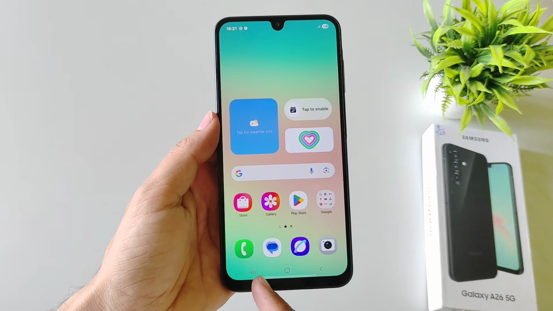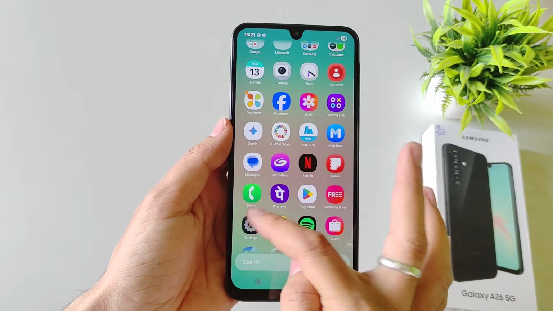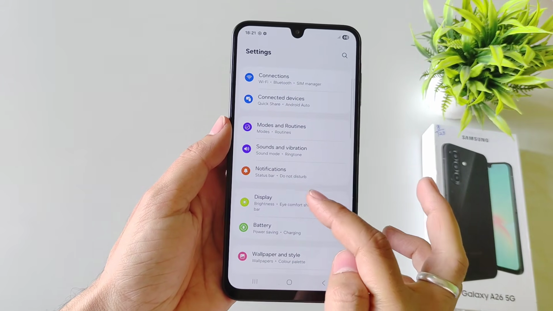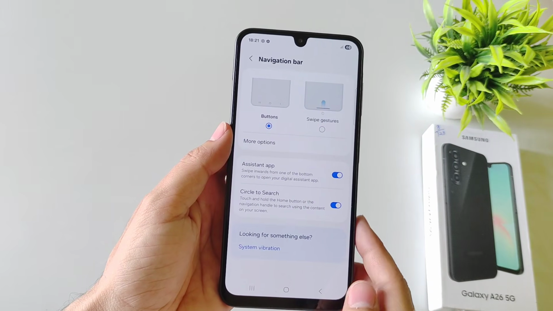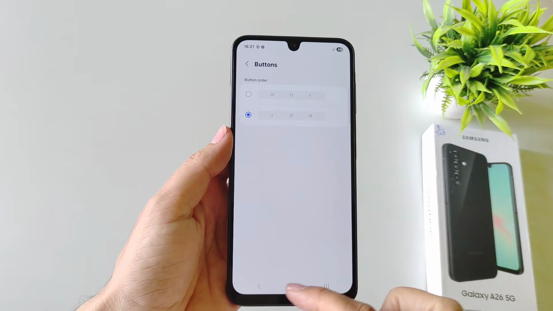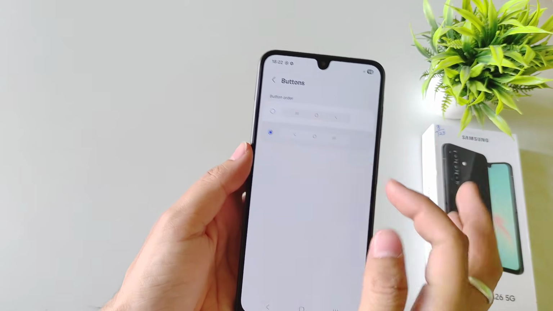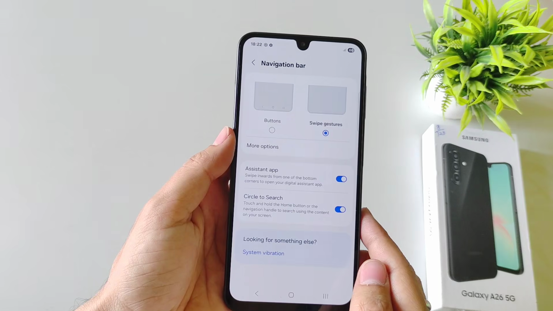If you want to change the order of these three navigation buttons, or if you want to set gesture navigation, then open your settings, select display, scroll down and then select navigation bar. Here click on more options. You can change the order of these buttons, or if you want to set swipe gestures, then select this.